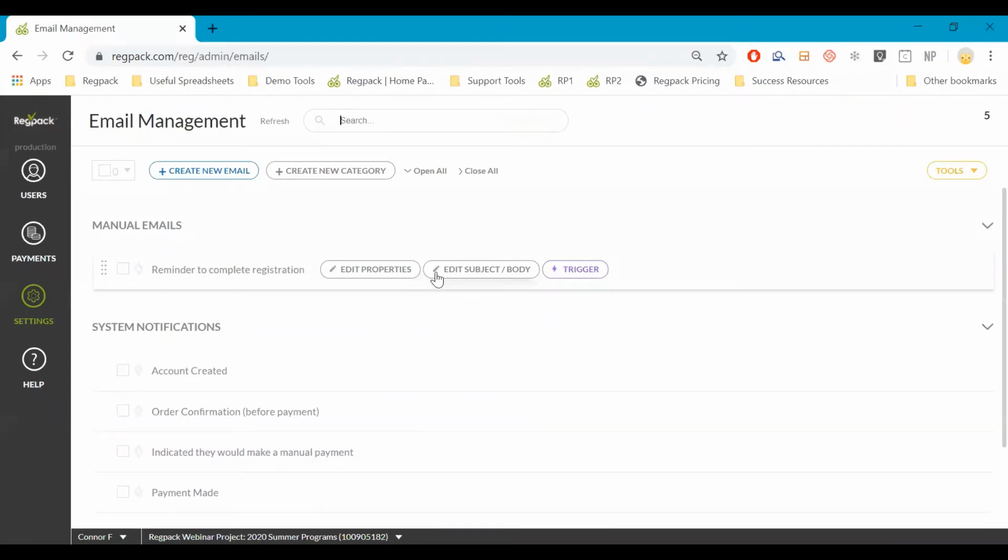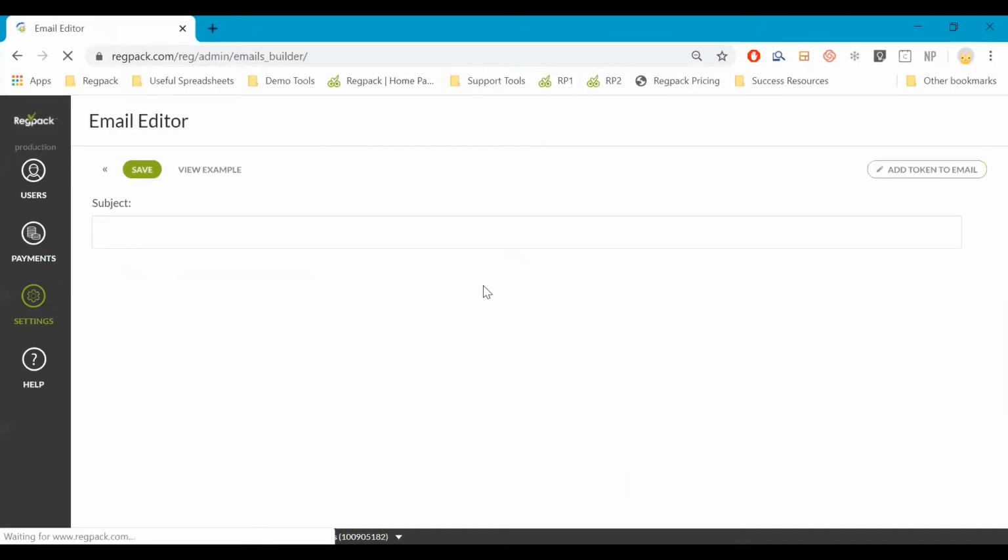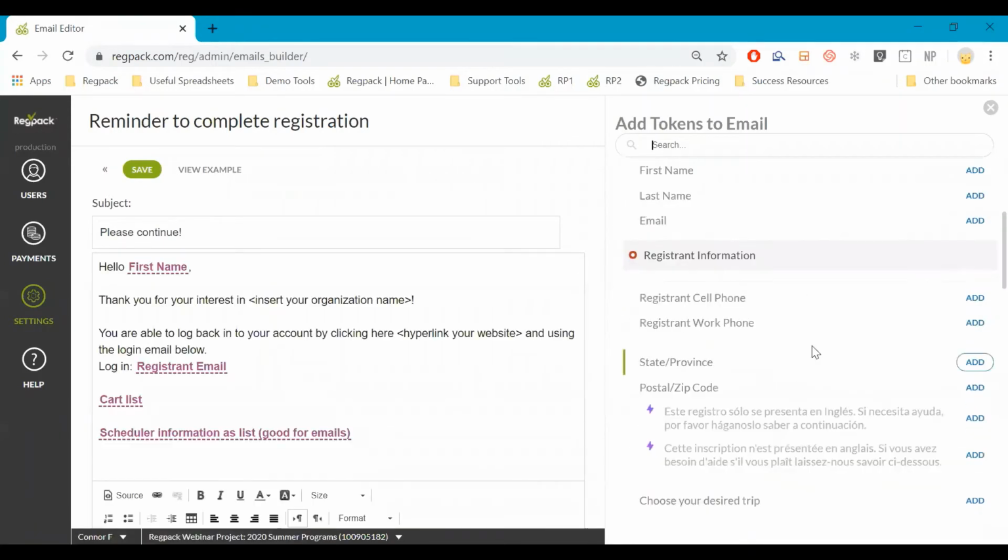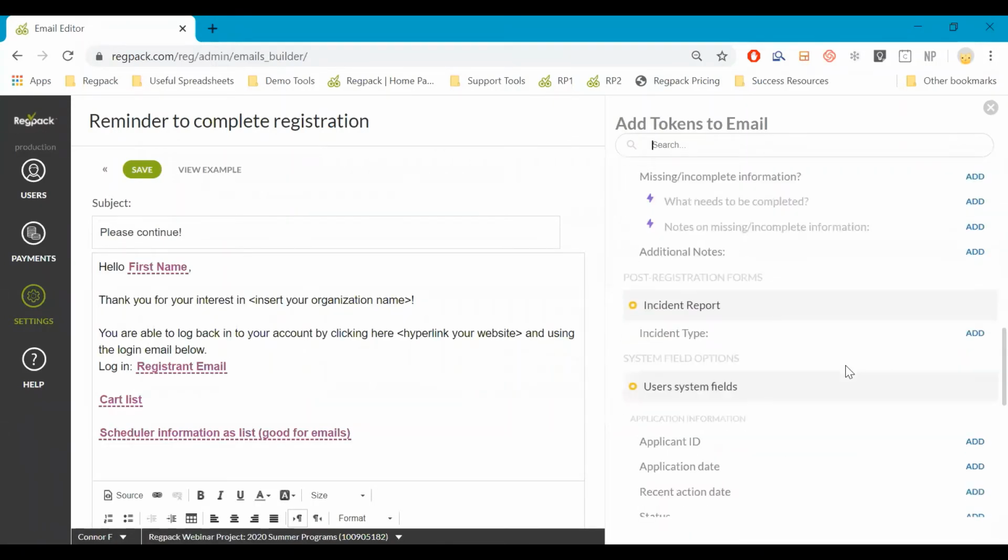But it's also a good example of how you can leverage admin-only forms. If you do want to add in tokens, like for example, what information is missing, you can add that into your subject on the email itself, using what we're calling tokens here. So if we go to what information needs to be completed, we could add those into that same email so they know exactly what they need to do when they log back in.